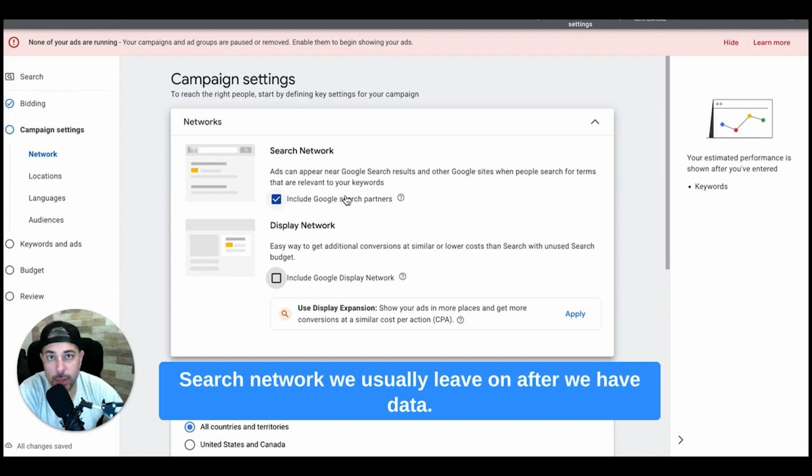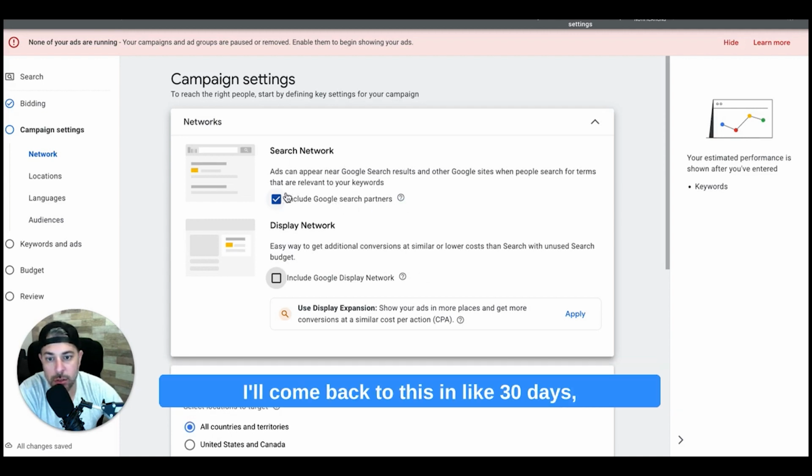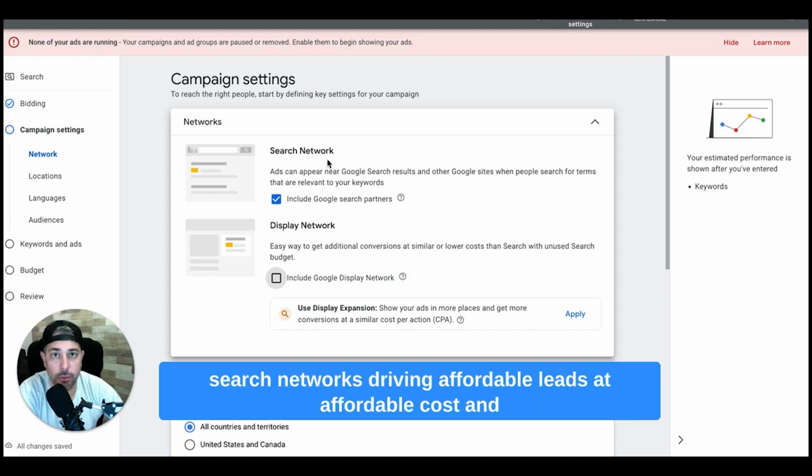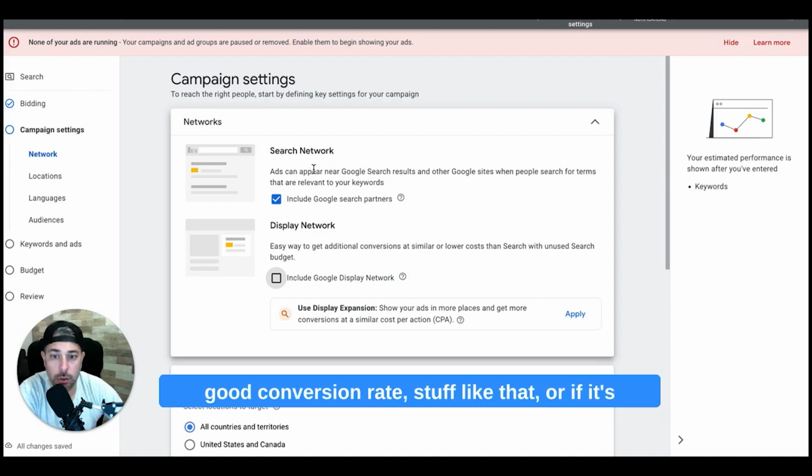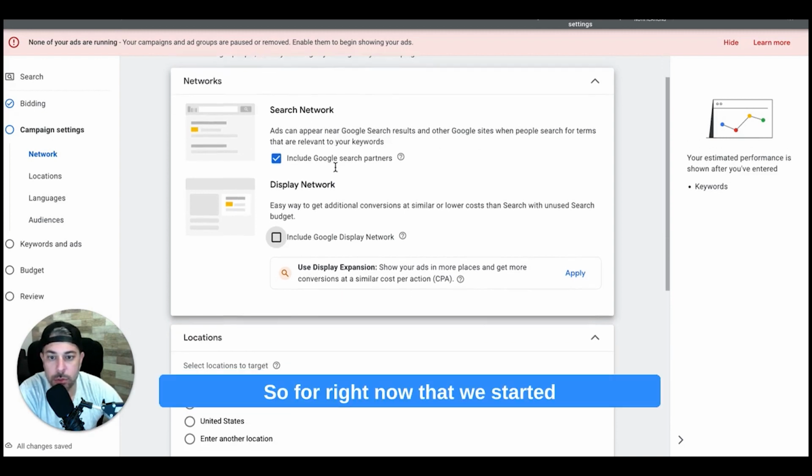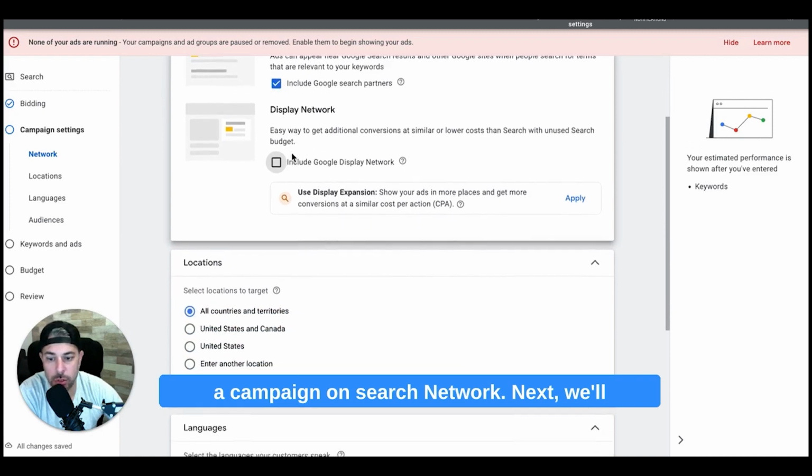After we have data, I'll come back to this in 30 days, 60 days and I'll segment our traffic based on just Google search and search network, and we'll look at the data and see if search network's driving affordable leads at an affordable cost and good conversion rate, stuff like that, or if it's killing us, and we'll just turn it off. So for right now, though, we start every campaign on search network.